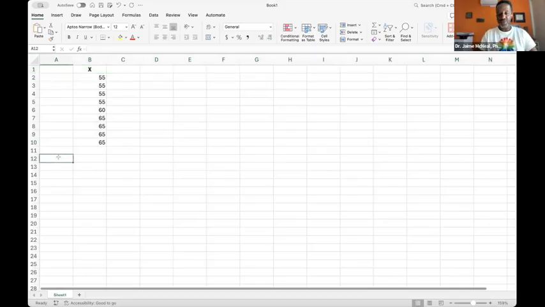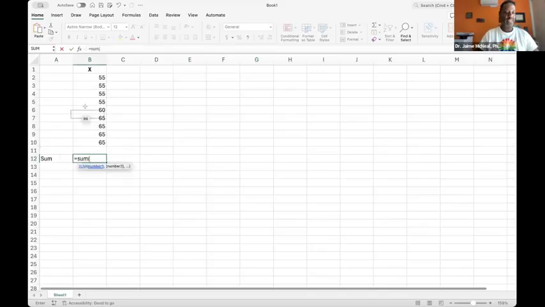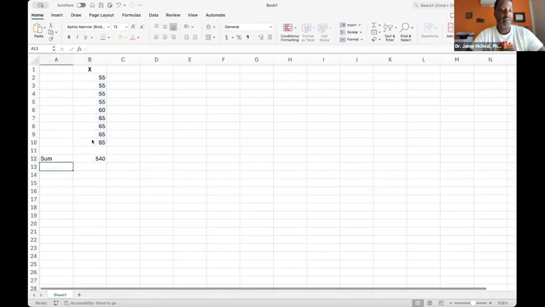So the first thing we need, of course, is the sum of X. The formula for that is equal sum, left parentheses, and then grab and drag down. You can see those are what we call ant trails around the data. Try it again. Equal sum, there we go, right parentheses. 540 is the sum.